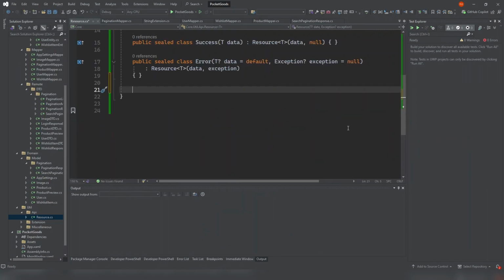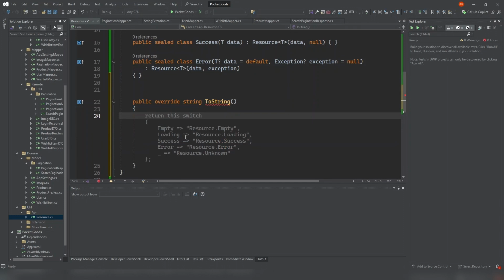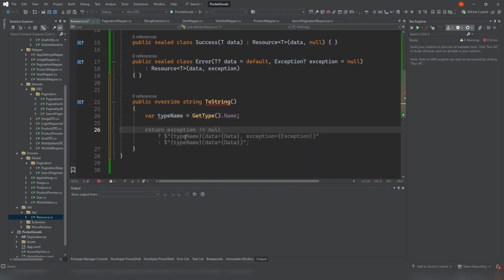I'm going to override the function ToString for debugging purposes. I would like to show the type name, either Loading, Empty, Success, or Error, followed by the data, and if there is an exception. We can get the type name by doing GetType and Name, and let's convert the data to a string. If it's not null, we have to do here data and ToString.